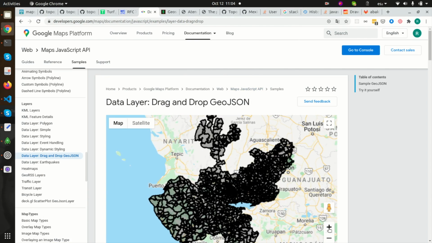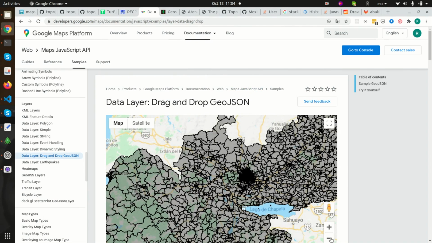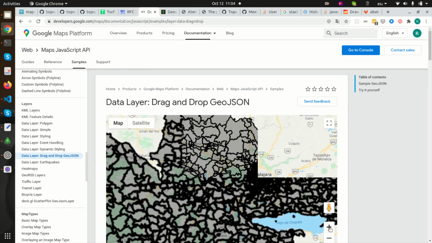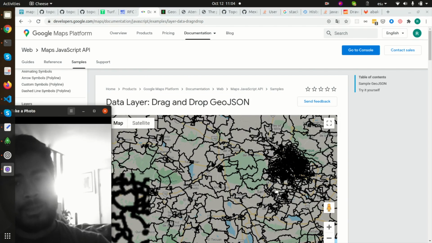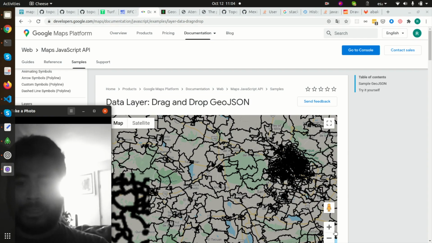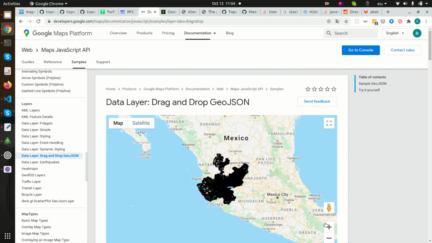Okay, what we have here is the entire state of Jalisco. And you see it's very dense. It looks very dense because it's broken down to what they call sección electoral, like the district for voting. It's not even a municipality, so it's quite far down in the hierarchy.